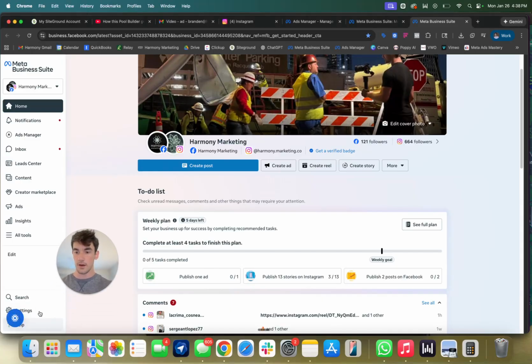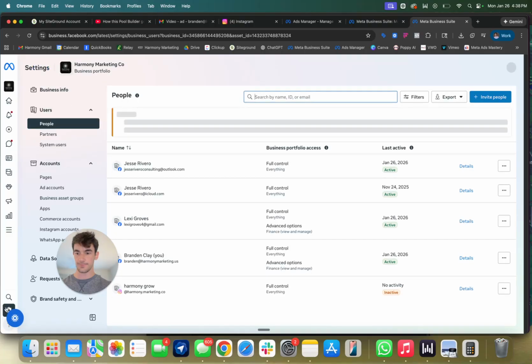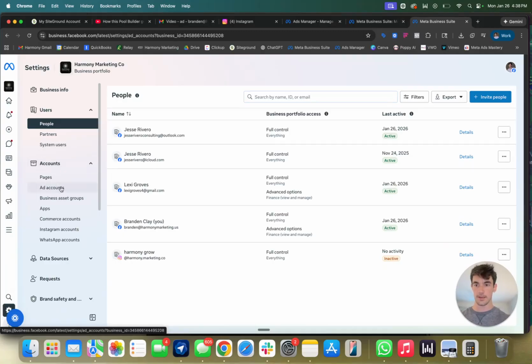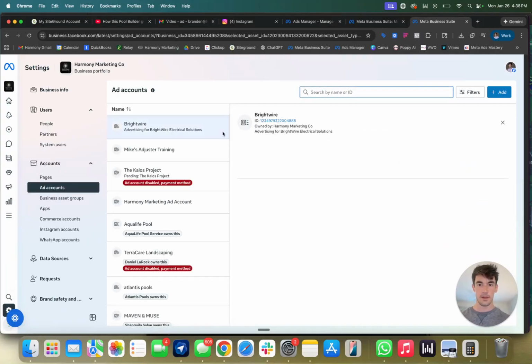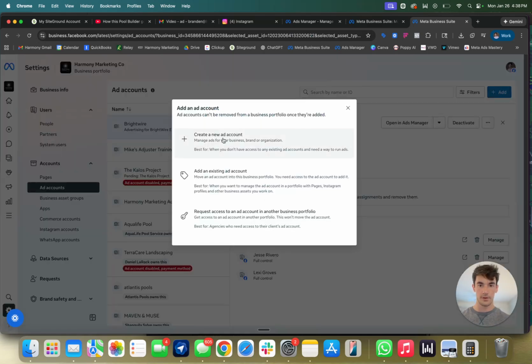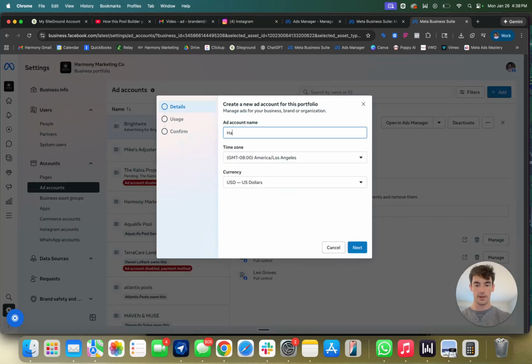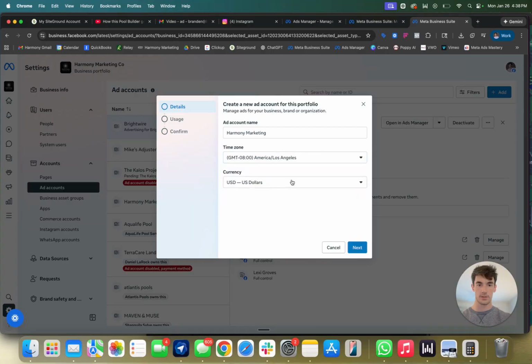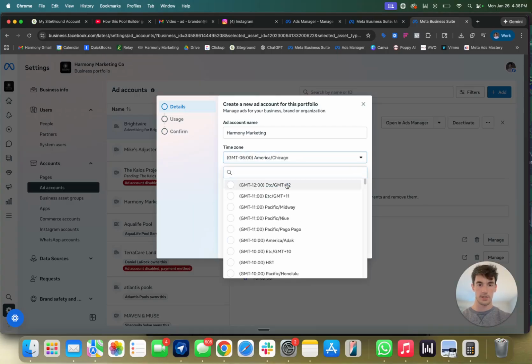So then what you're going to want to do is make an ad account. So you're going to go to settings here in the bottom left, and then you're going to go over to add accounts. So underneath accounts here, you're going to go to add accounts, and then you're going to click the blue plus add button. You're going to click create a new ad account. You're going to give it a name. Just name it your business name. And then make sure you select your proper time zone. So I'm in Central Time. So I'm going to go Chicago.